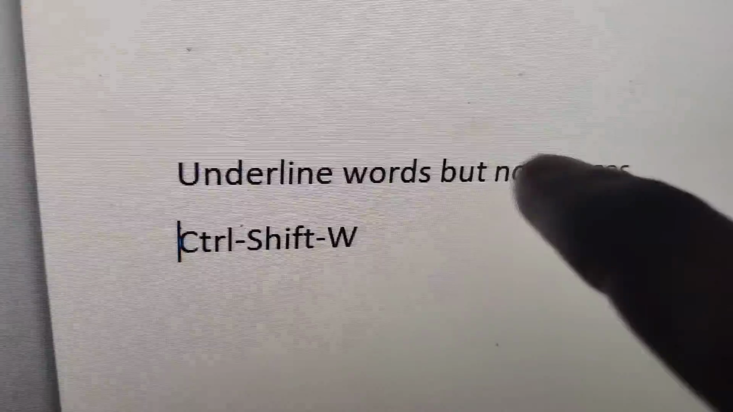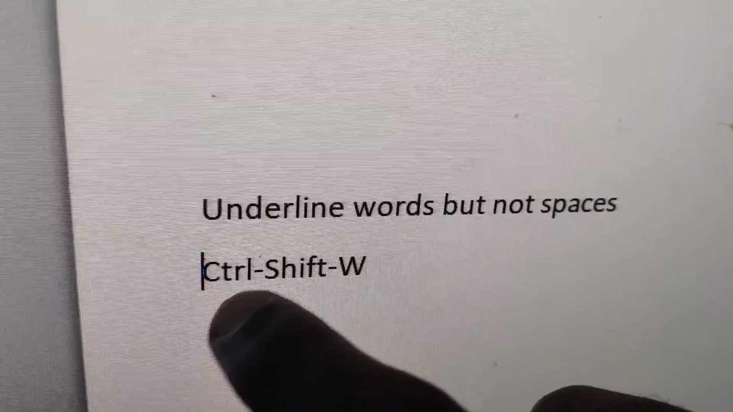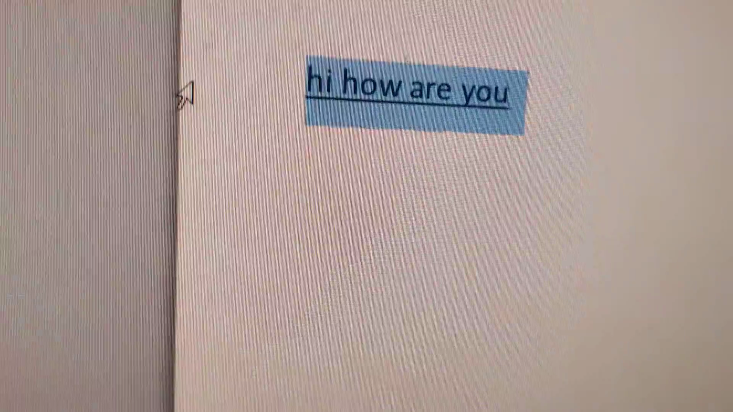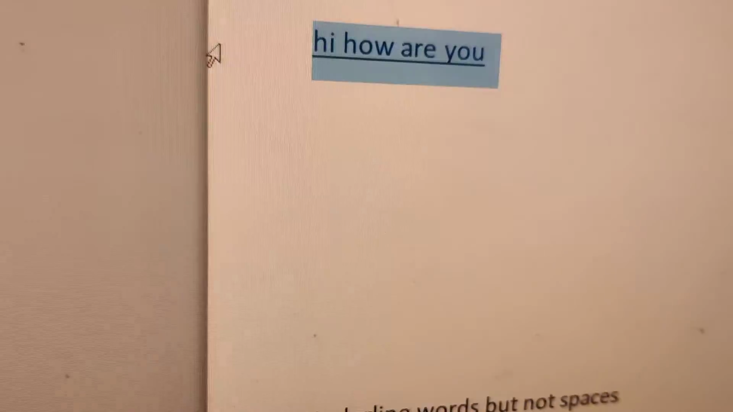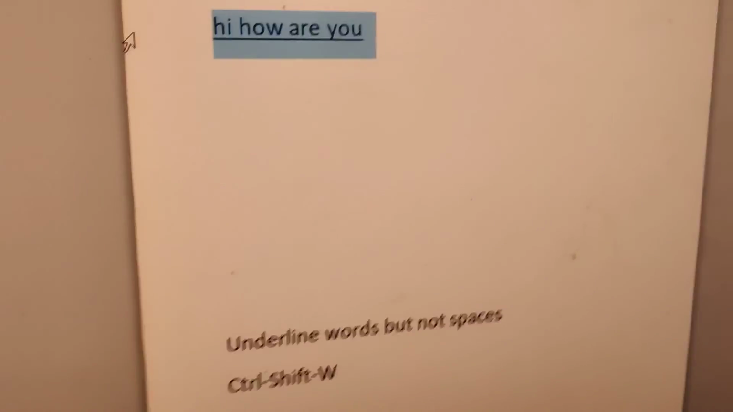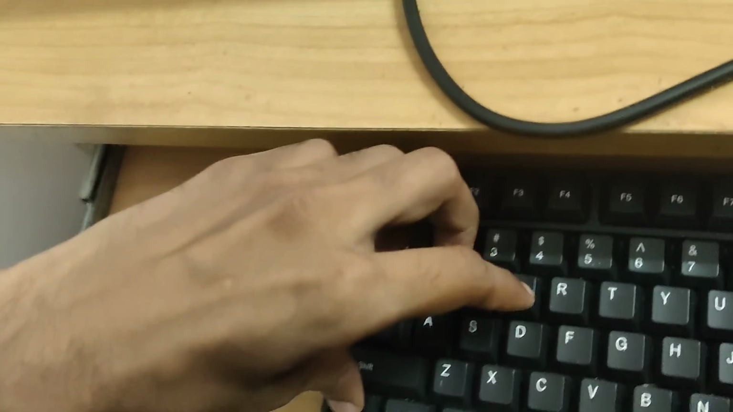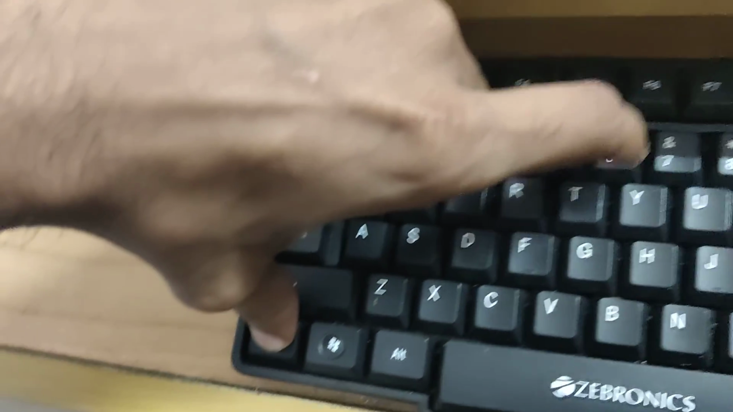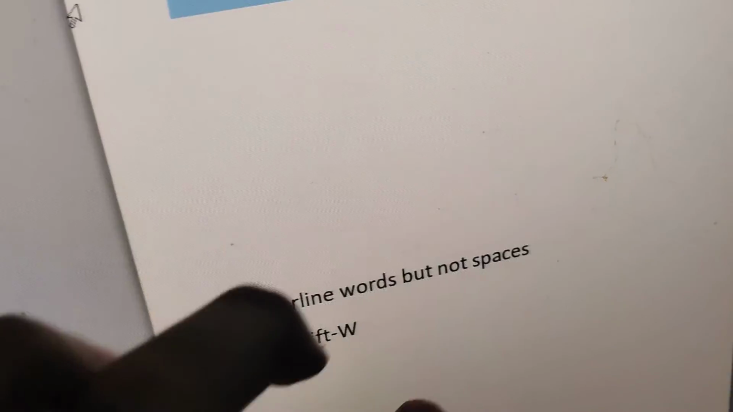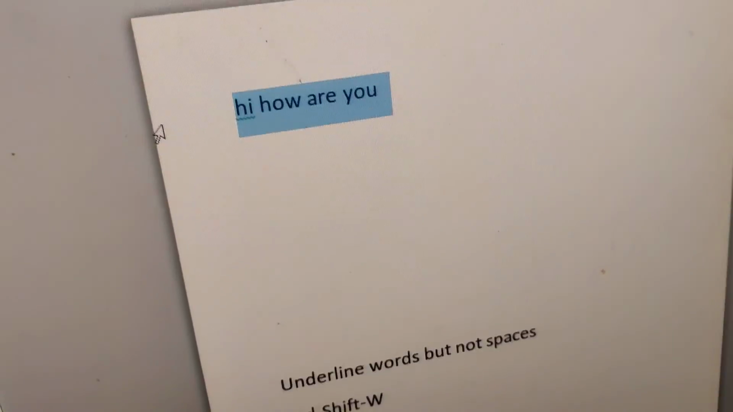Suppose you want to underline words but not spaces. Then you must use the keyboard shortcut Control Shift W. Let me show you. This is "hi, how are you" here. Suppose I want to underline words but not spaces. First of all, you must press this Control key and U key. You can see that the underline has been removed here. The next step is you must press Control Shift W.